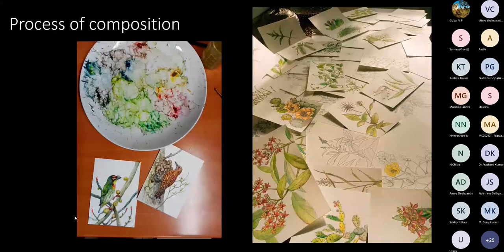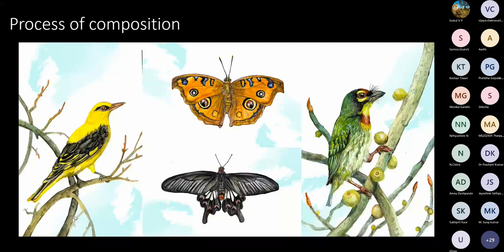So to take you through the process, I use watercolors to paint the illustrations. I make these small illustrations on postcard size or A4 size sheets, and then I use digital software such as Photoshop, Procreate, or Illustrator to compose the final image. So this is again some birds and butterflies that I sketched for a coffee brand in Bangalore.